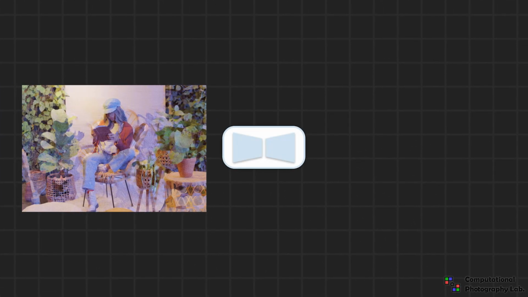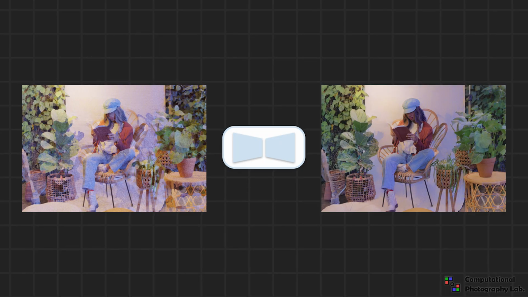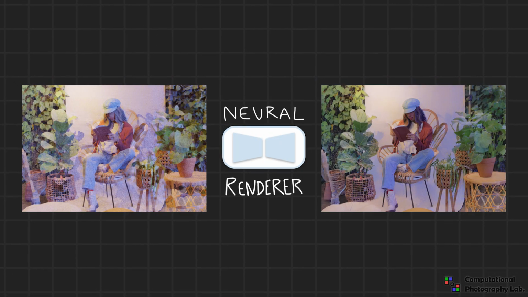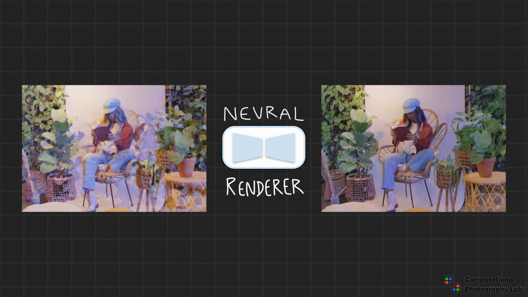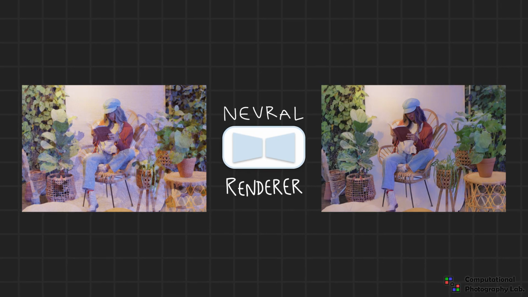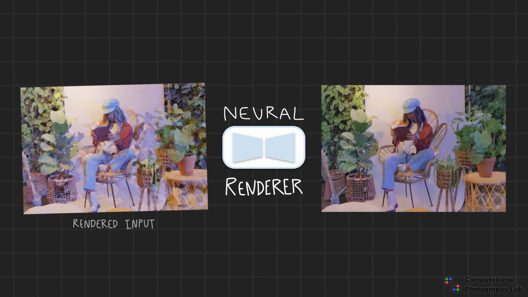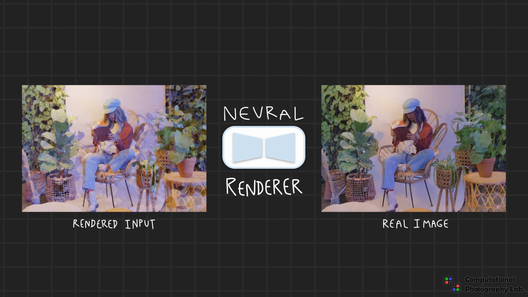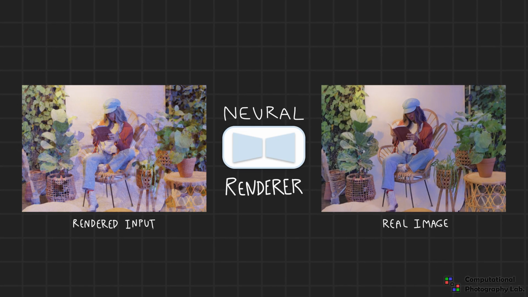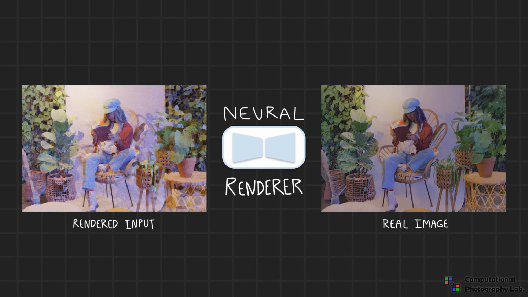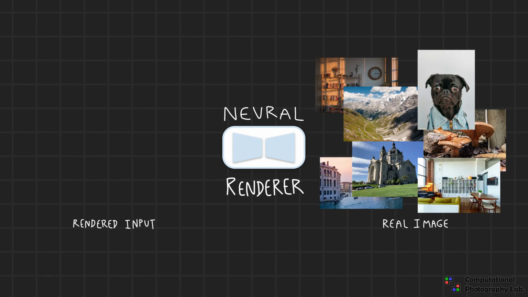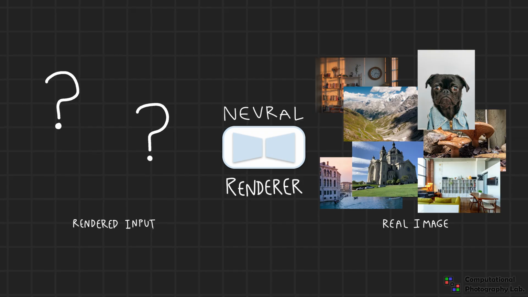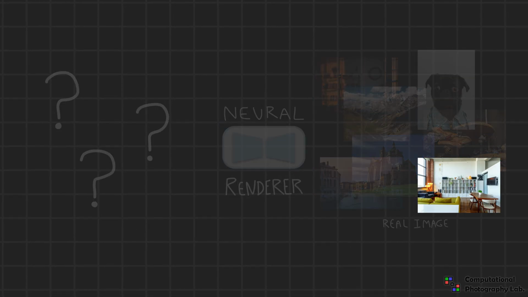We've developed a neural network that can convert this rough rendering into a realistic photograph. This network can be thought of as a type of neural renderer. Training this neural renderer requires thousands of input and output pairs consisting of approximate renderings and their real image counterparts. Getting the real images is easy. There are millions of unlabeled images available all over the internet. But how can we get the approximate renderings for each of these images to use as input?